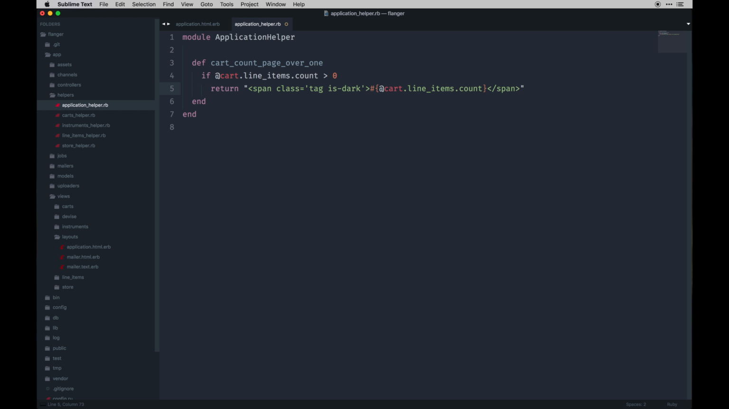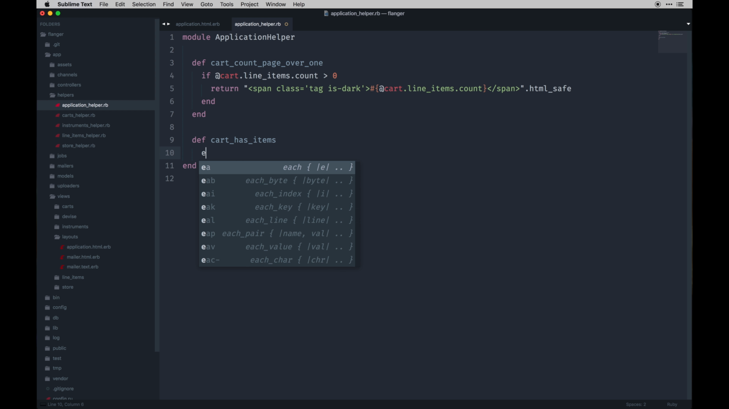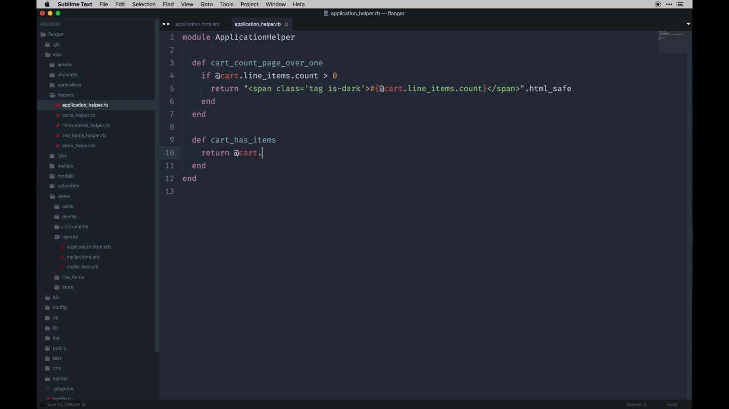Span, close that, and then this will render plain, so we actually want it to be HTML safe. So we're just telling Rails it's cool to render. And then we need another end, and then we need one more. This cart has items, so we'll return cart.line_items.count greater than 0. Cool.